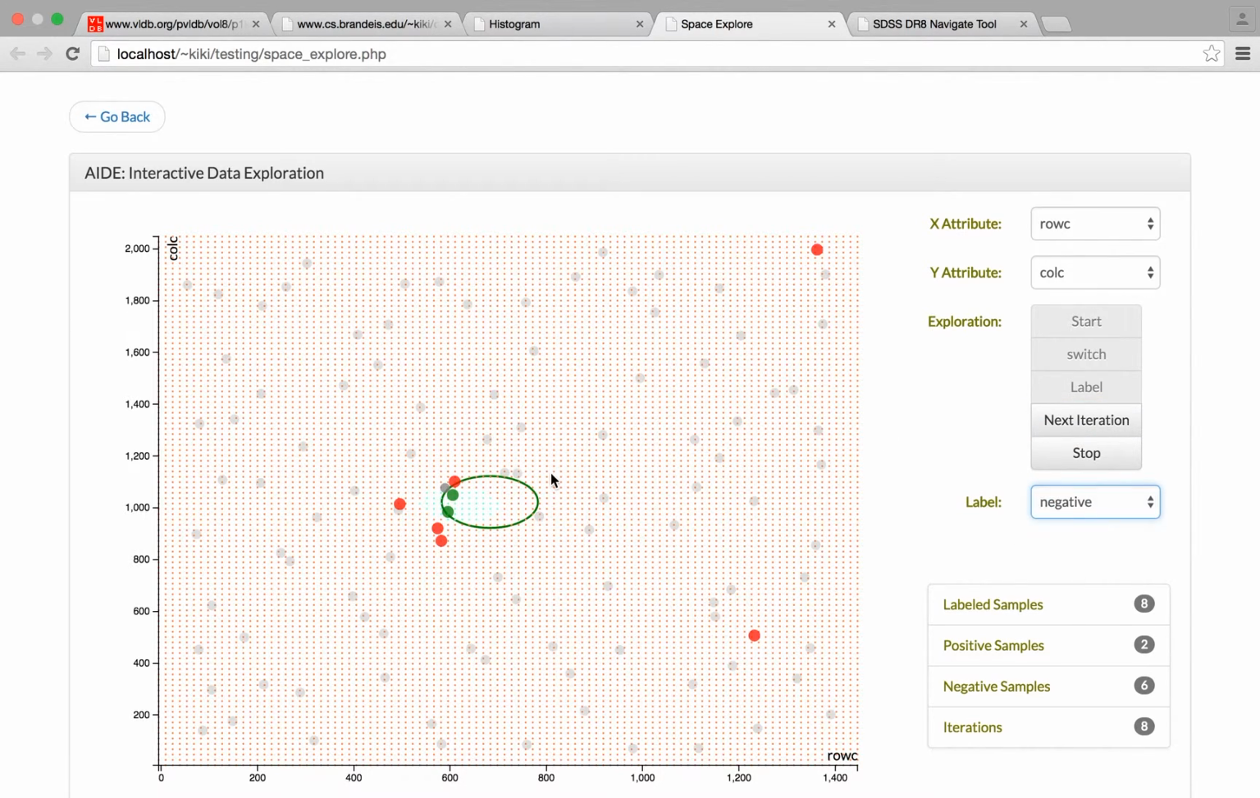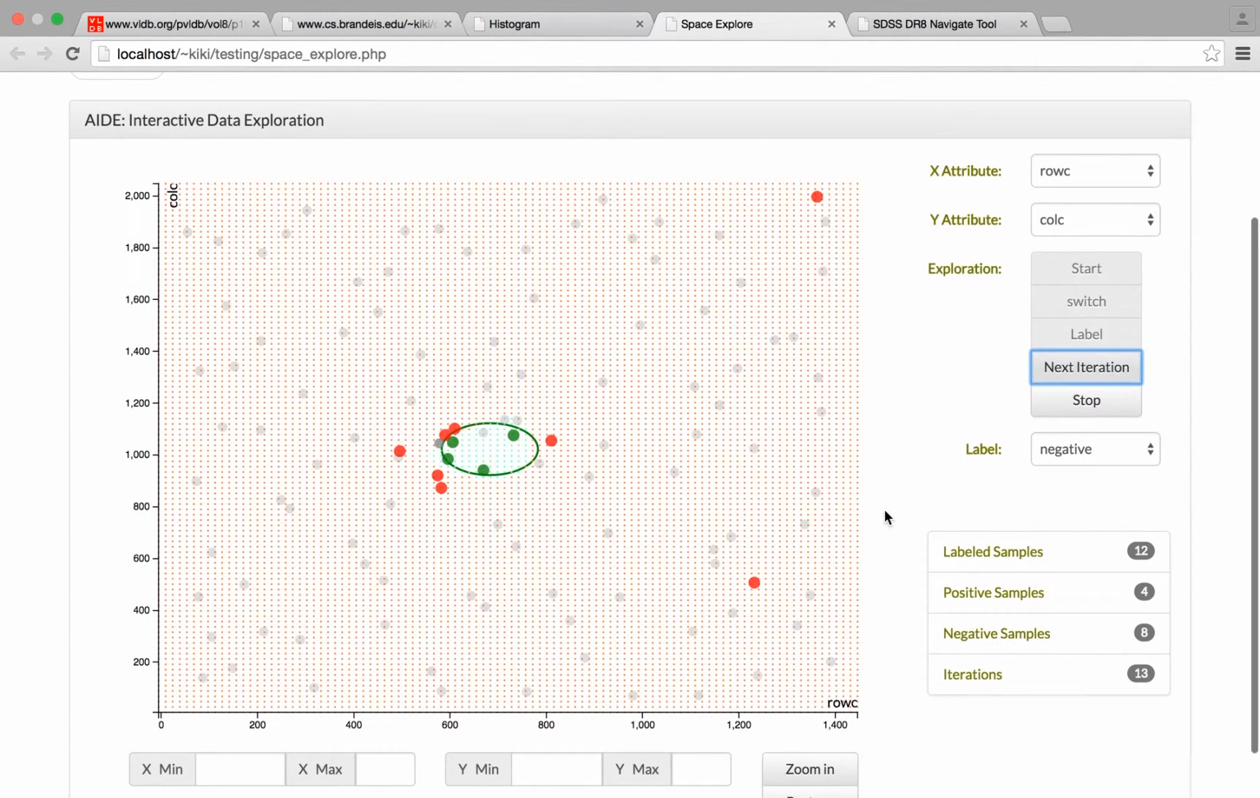Let's keep labeling samples. Positive. Next iteration, positive. You can see that we come very close to the actual area with only 11 samples here. So we are already very close, and we have 12 samples. So this is our system.